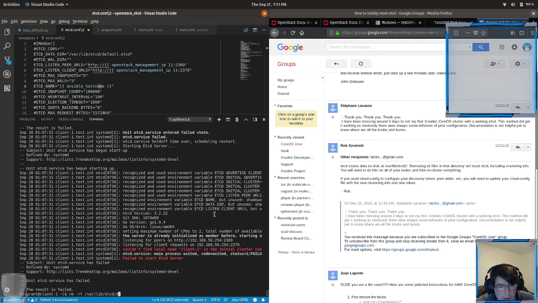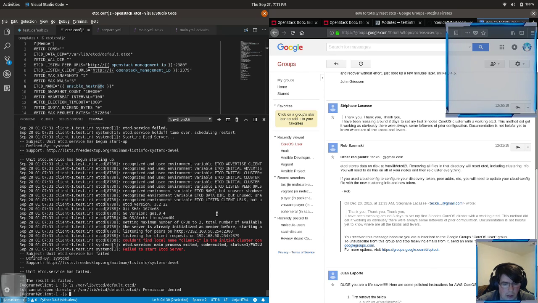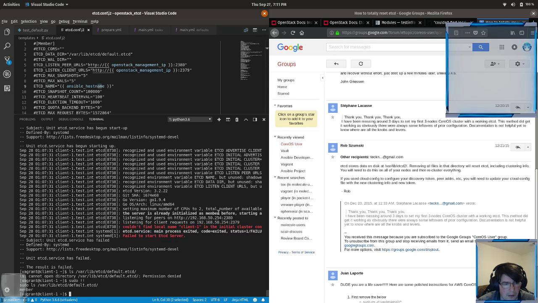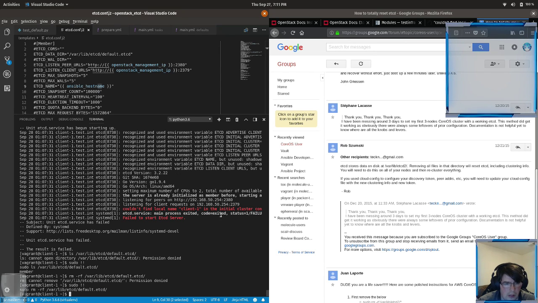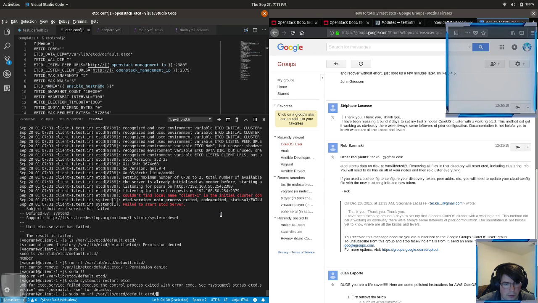Why is there an etcd2 instead? Default. Or I move it in here. Okay, I will go ahead and delete. Yeah. All right, let's restart. Of course it didn't work.